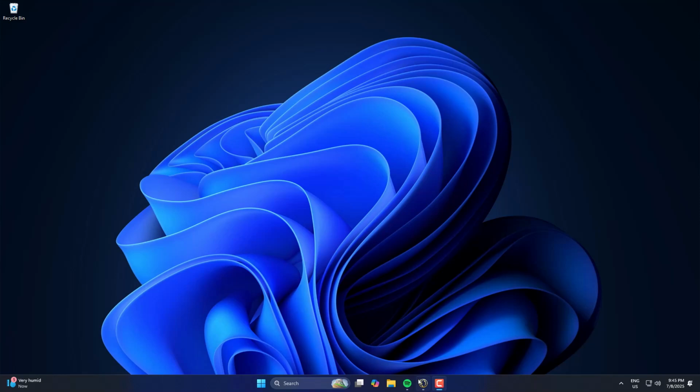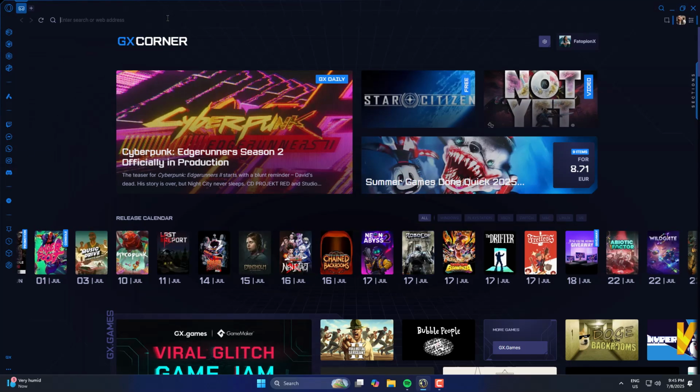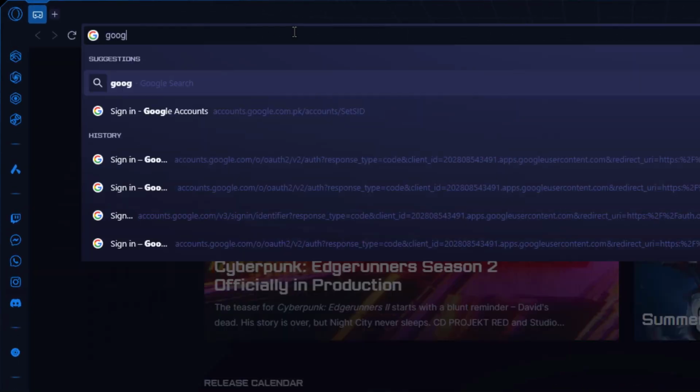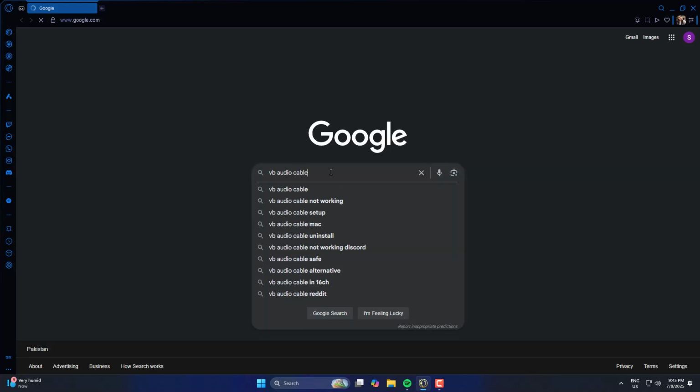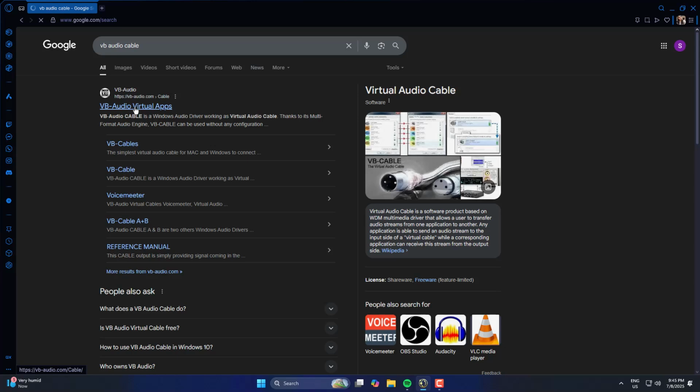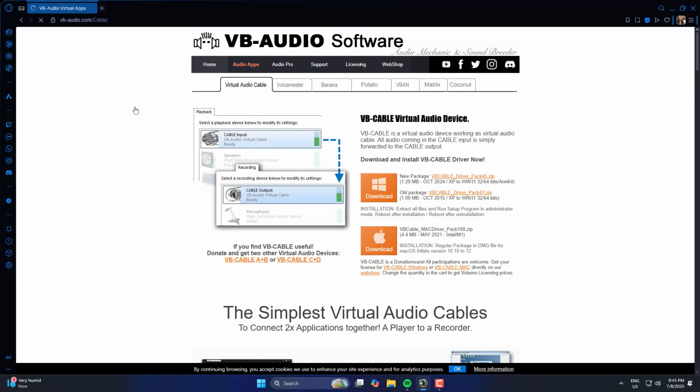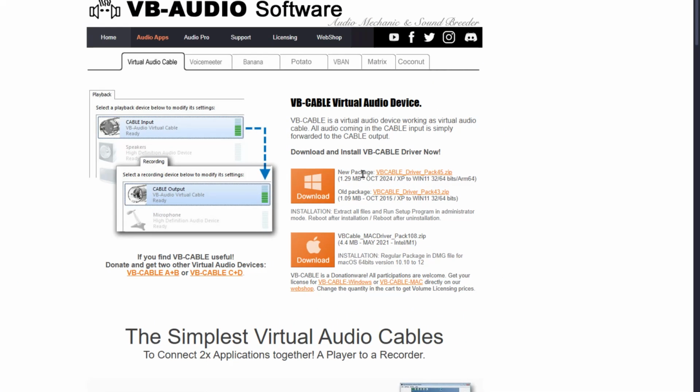First things first, we need to install it. So go ahead and open any browser on your PC, and like I always recommend, just head to google.com. I know some users aren't too comfortable with internet surfing, so I prefer using Google search because it keeps things simple and shows consistent results. Once Google is open, type in VB audio cable, then hit enter. You'll see the official website at the top. Don't worry, I'll also drop the exact link in the description so you can directly access the download page.